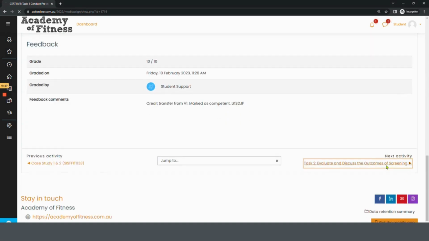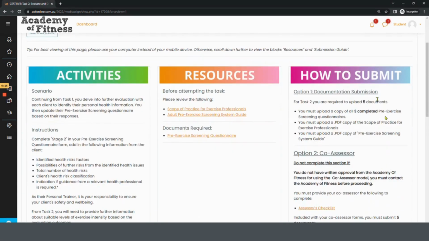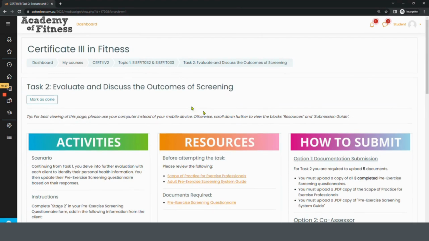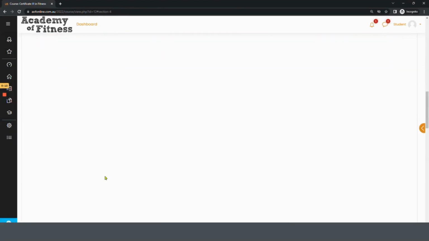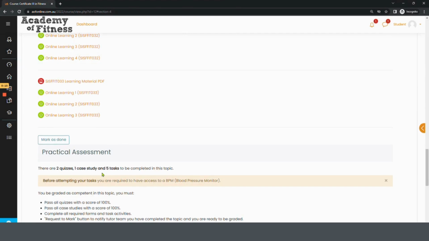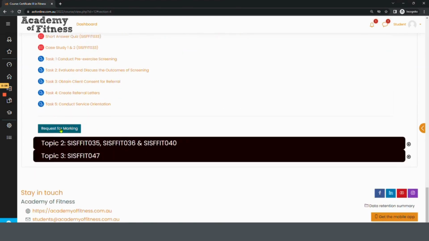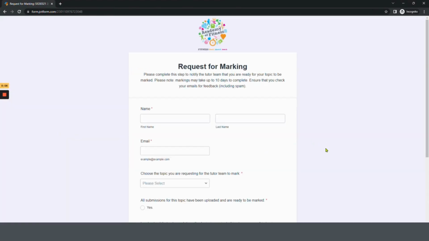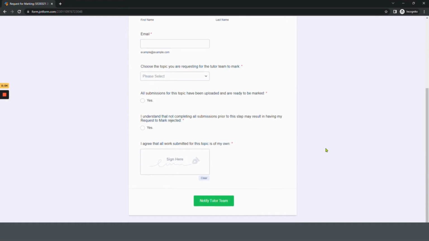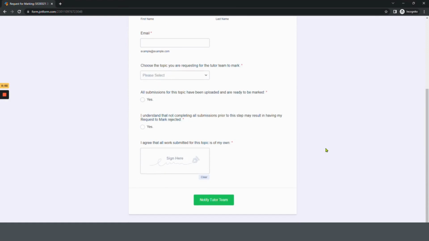So for example, if we go to task 2, you will see how this has changed as a document submission or co-assessor. So these are the two options that you can pick. And once you are completed with your task, you then go back to your course, and all you need to do is a request for marking. Complete this form, send it through and sign it, and it will notify the trainer team that you're ready.